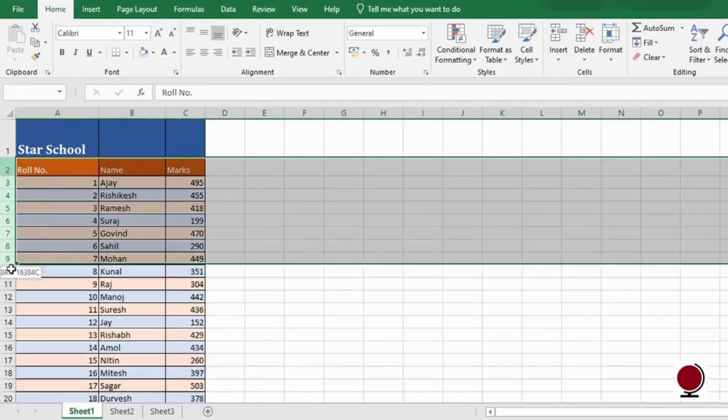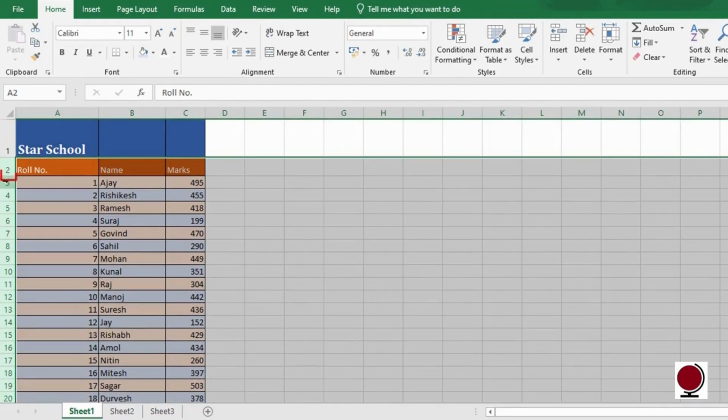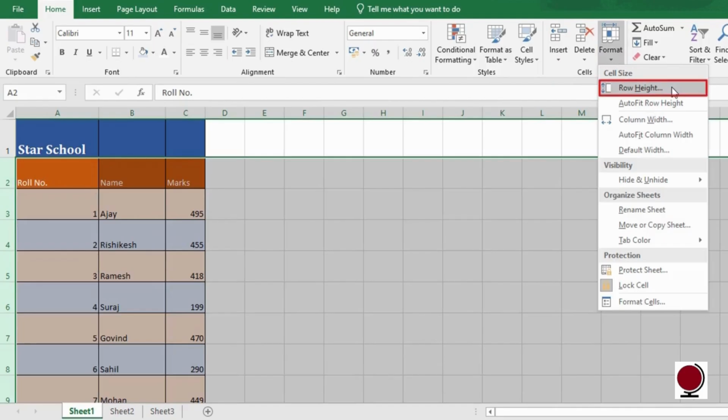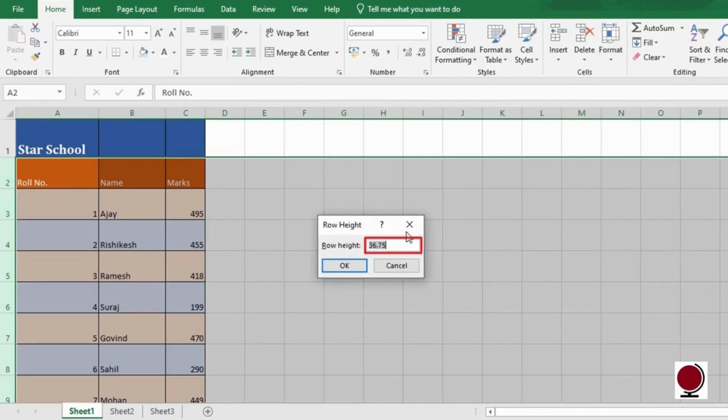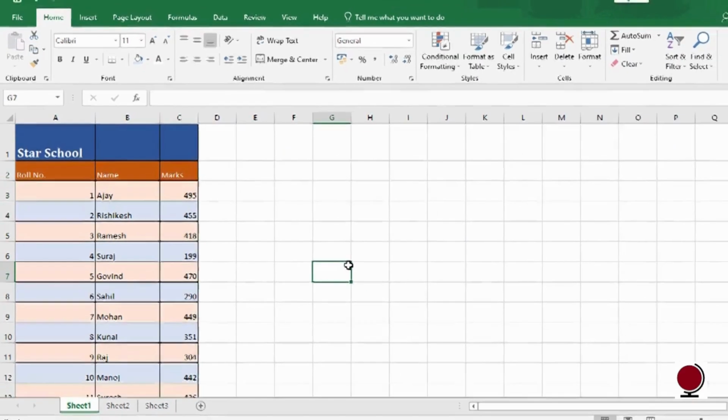For this, first select the rows by clicking multiple numbers and dragging downwards. You can also adjust the height in the cells group: click the format icon and select row height. Enter a suitable value in the box and click OK. Click any cell to deselect the rows.